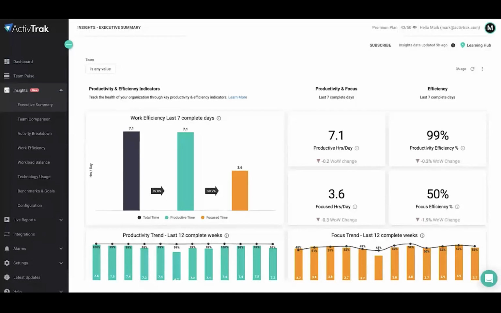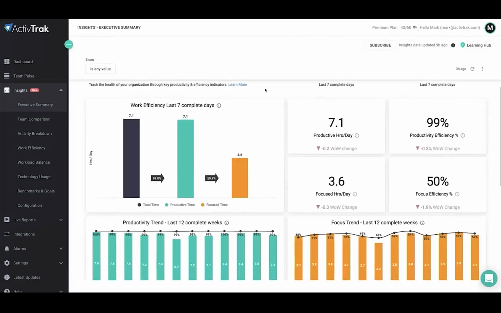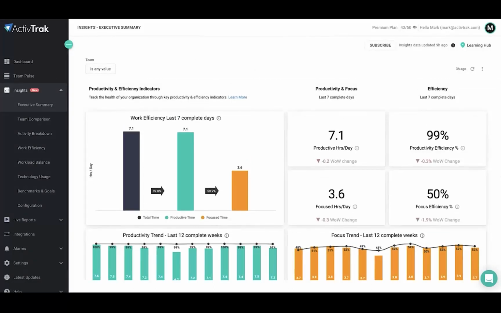So this is the ActivTrak dashboard, and this is part of our premium offering. This is the insights for the executive summary page. And very clearly here, you can tell there's a lot going on, all sorts of great data that's pouring into the system here that is providing meaningful insights to you and your organization.